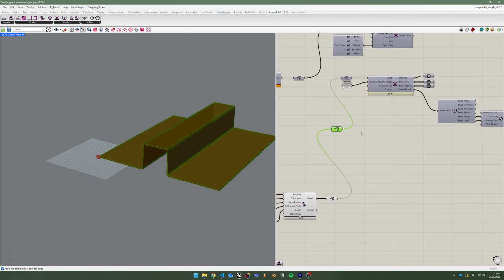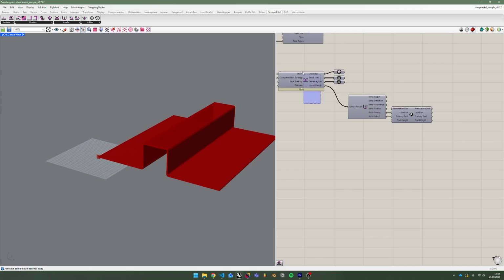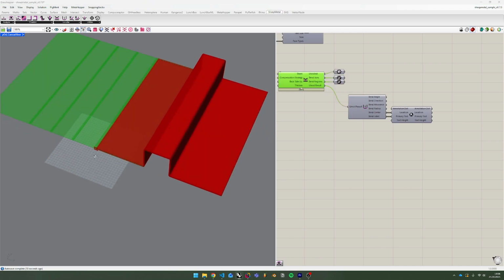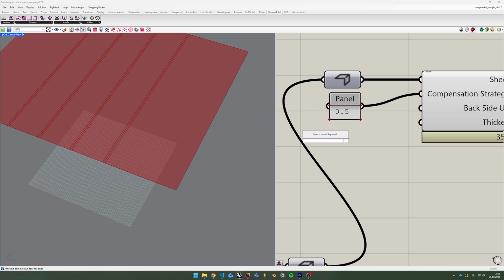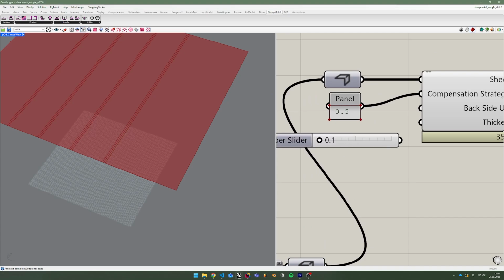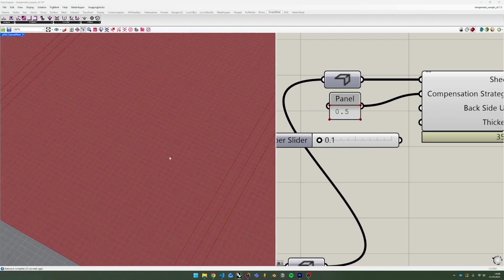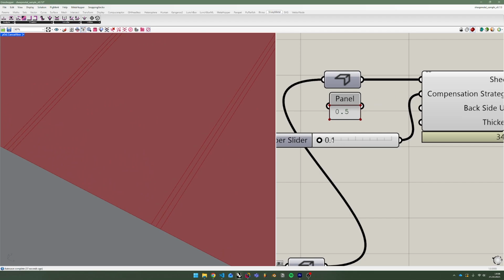So now let's plug this also in on the unroller, and now we can see again the unrolled sheet part. So to also quickly have a look at the K-factor. Let's add a slider here, and so we can see what's actually going on here. So yeah, now we can see how it's compensating for the bend.